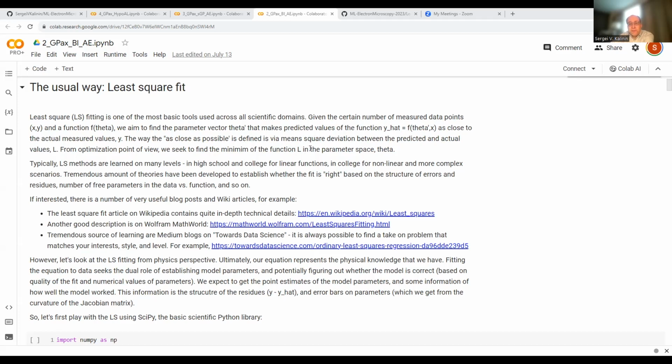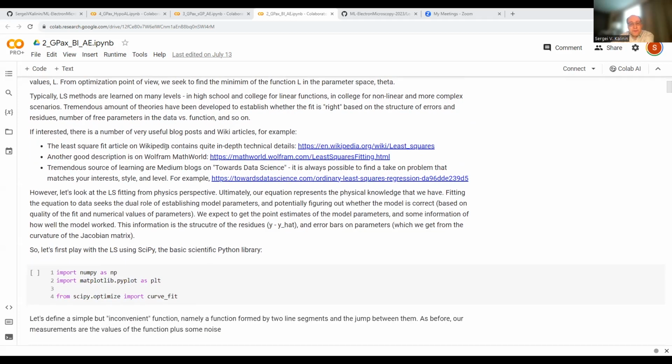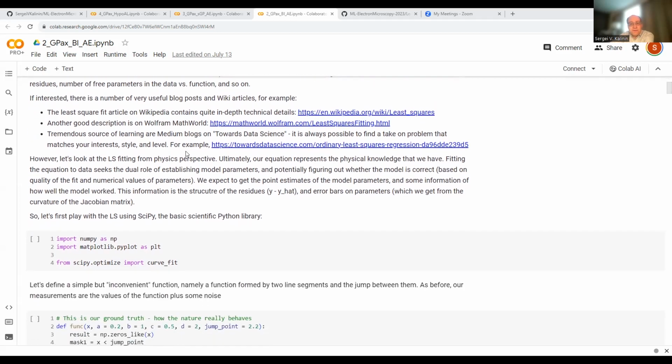So if you look at it as a minimization problem, we try to minimize this loss function, the difference between prediction and the measurement, in the parameter space of the function. So it's very simple. All of us have intuitive knowledge of least square at some point. This is something that scientists have been using for several centuries. So there are great articles on Wikipedia about it. There is a good discussion on the Medium blogs, Towards Data Science, and Wolfram MathWorld. So it is really straightforward.